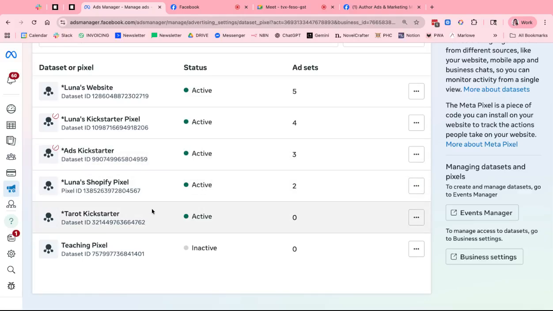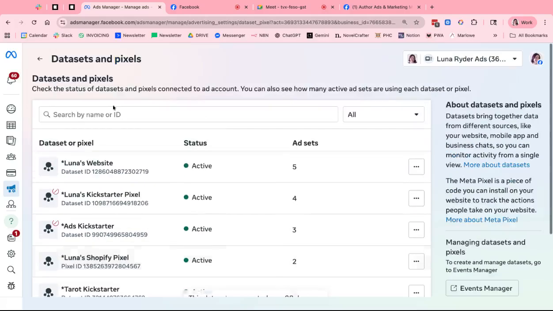We have a tarot campaign on Kickstarter because that is Lunarider, but it's a very different audience, so I've added some separation. The ads Kickstarter I initially made inside Lunarider, but I'm advertising in a different account because I set that pixel up before Andromeda kind of forced separation. So here's an example of me taking my own advice about different accounts. Initially, I was doing all my Kickstarter ads inside Luna, and I have since created a unique account for the author services, and that pixel is being shared over there, and it's not affecting my Luna account. And then Teaching Pixel is one I set up for a tutorial for you guys that I don't actually use.